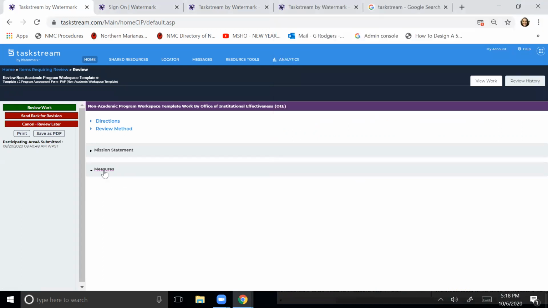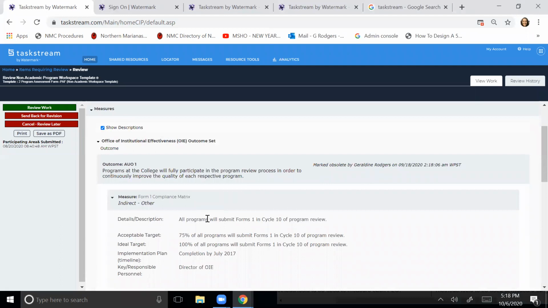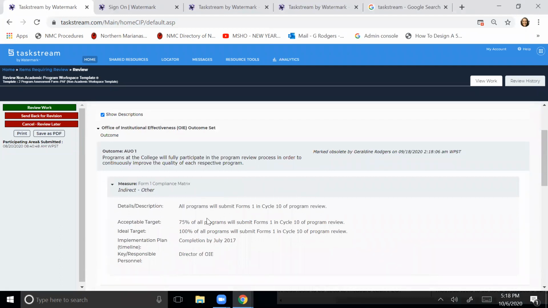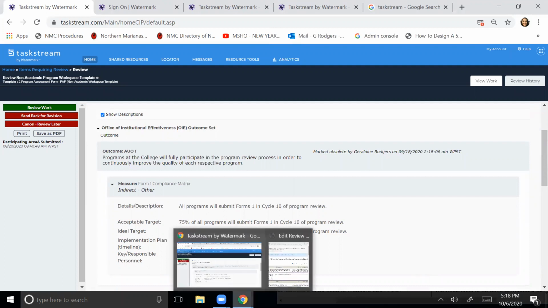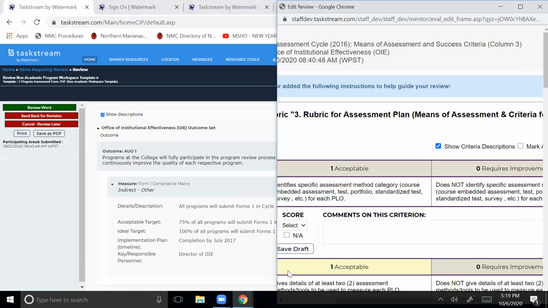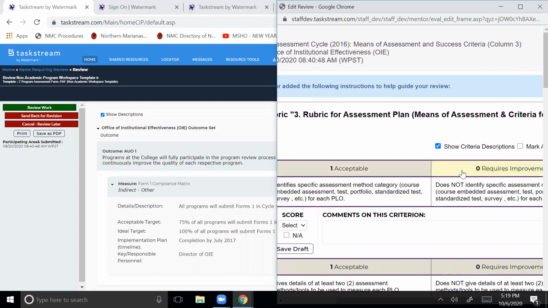When you click on measures, you'll notice that it does give you the details of the measure, but it looks like you've lost the rubric. So you simply want to go down to your Chrome, and when you do, it'll show that the rubric is right here. So we'll click on that. When you do, you can see that for the score you give, you can either select the score here, or you can hover and click over the 1 or the 0.